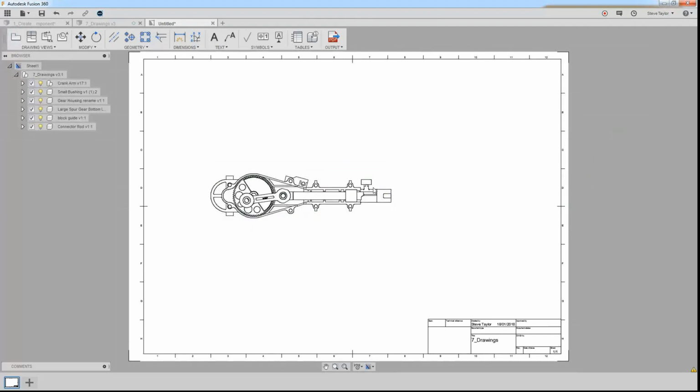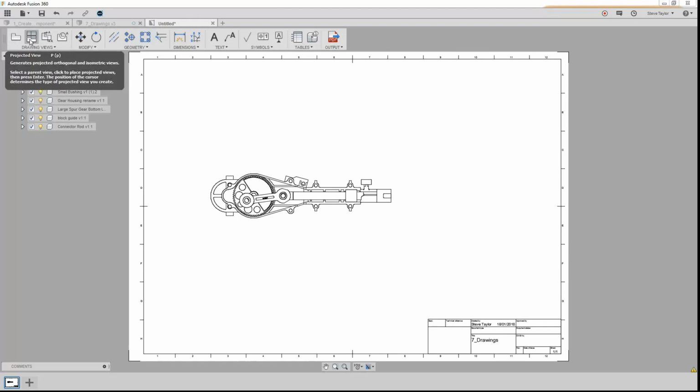So that's now created my initial top view. And that's how long it takes to generate it. The performance of drawings has really been advanced just in the last couple of months. Looking at the tools up at the top now, we've got our base view. We can now go to projected view, or actually there's a short command, P.